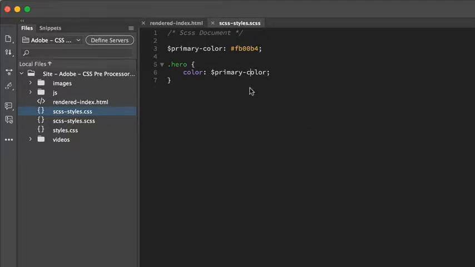So all that's happening is this variable acts like a placeholder. Wherever the variable primary color is used, it gets switched out for the color code up here in my variable definition. And that's what Dreamweaver does when it compiles it. But now we're still looking at our SCSS sheet. Let's go and look at the compiled finished CSS. Here he is. So what we can do is open him up, and here's my CSS sheet.